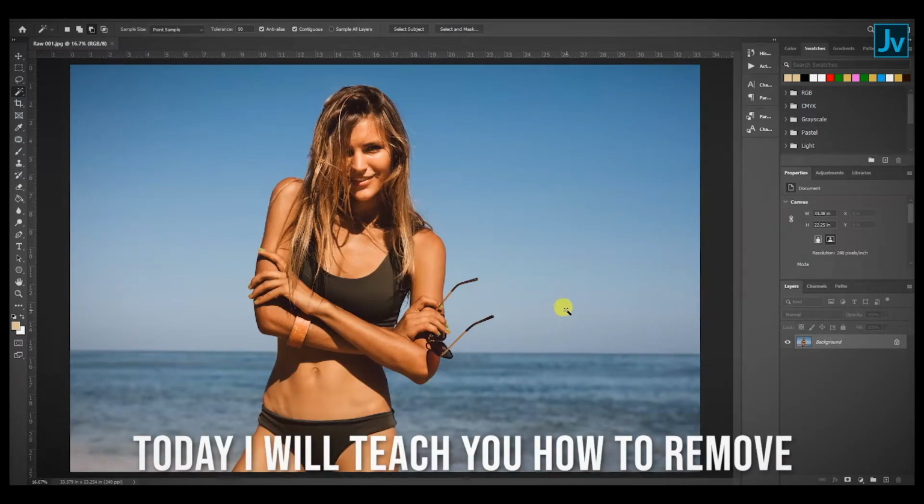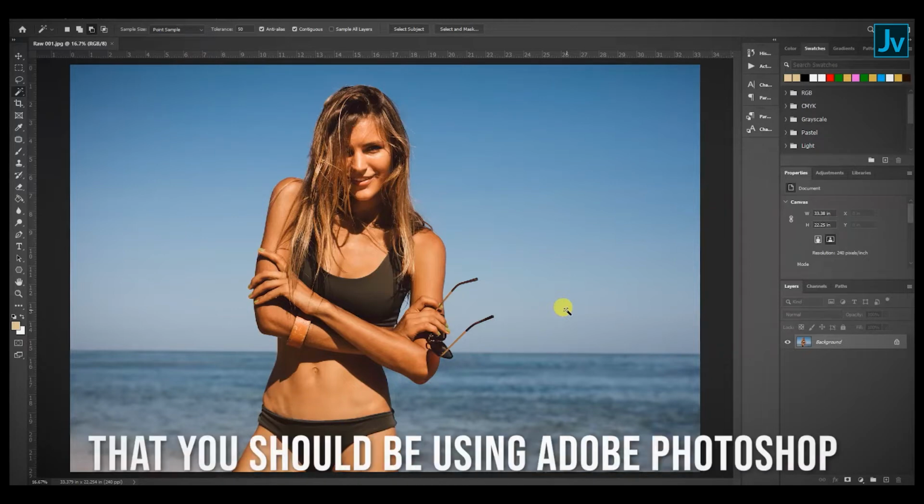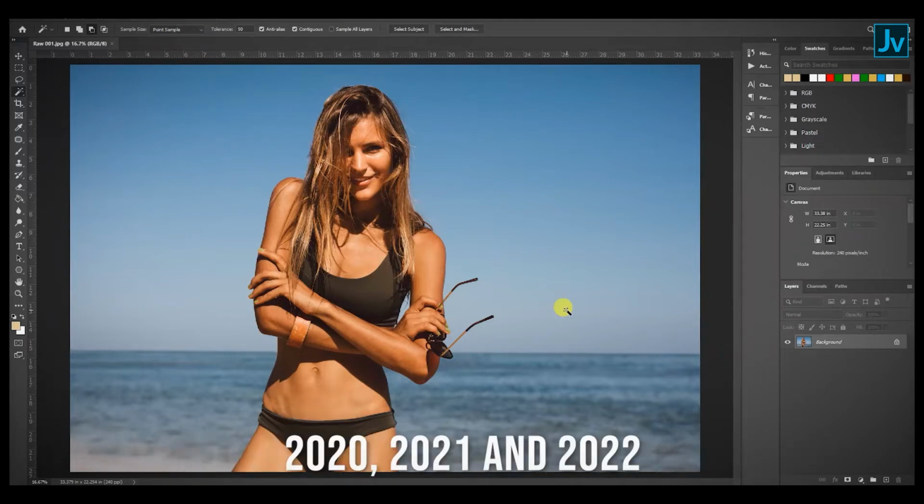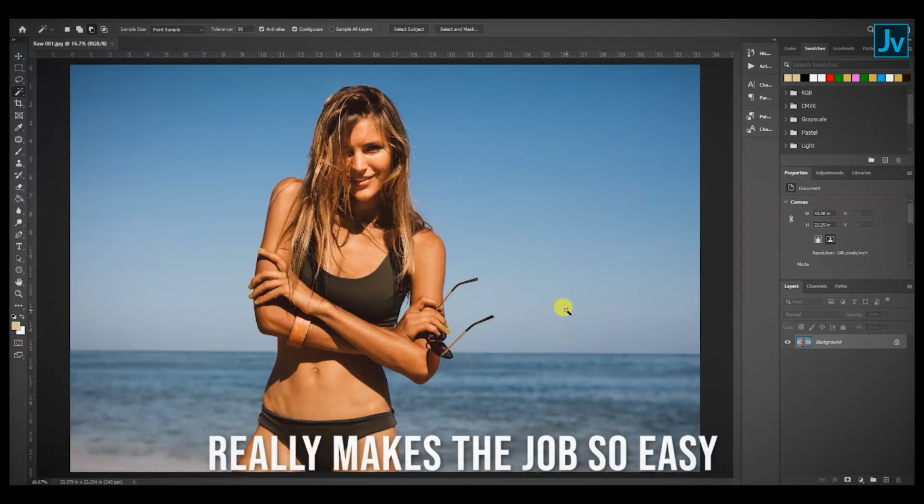Today I will teach you how to remove background in Photoshop in just a few easy steps. Remember that you should be using Adobe Photoshop 2020, 2021 or 2022. This new feature on this version really makes the job so easy.